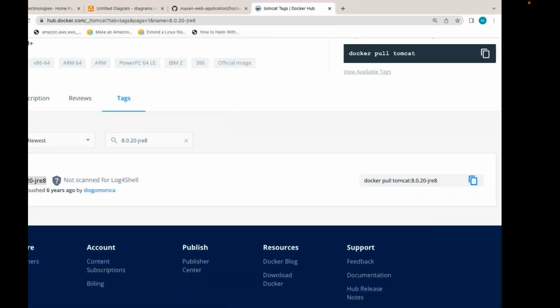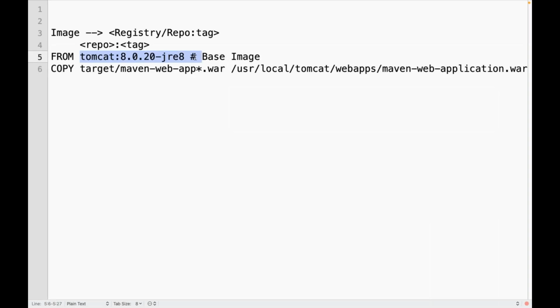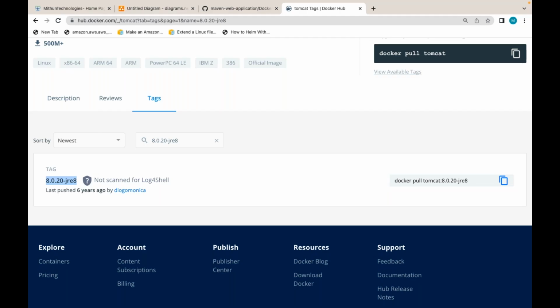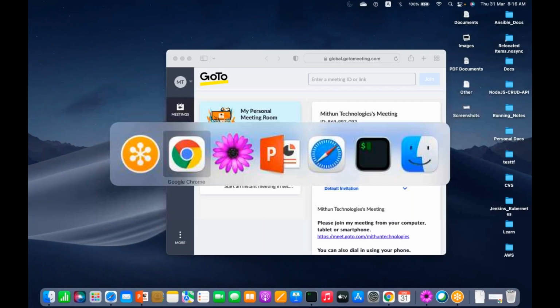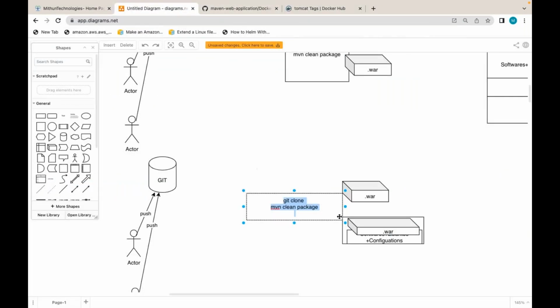So this is the base image. So what will I be getting from this base image? Will I get these things? Will I get the required software and libraries, like Java software and Tomcat software?